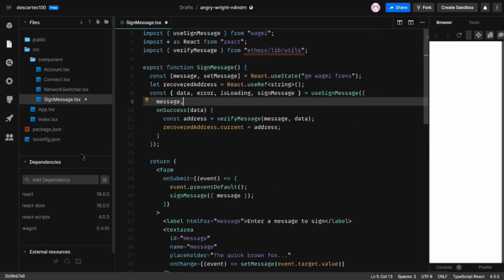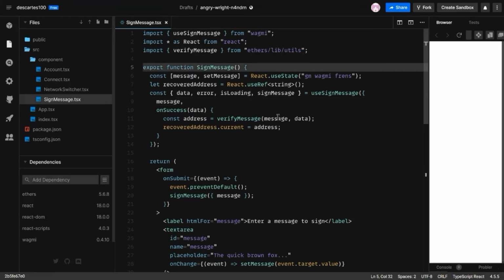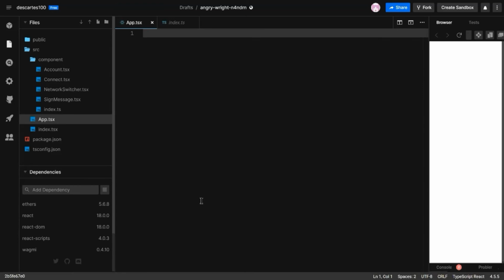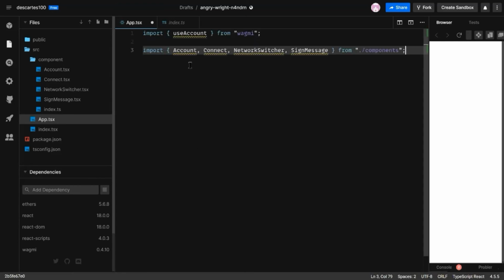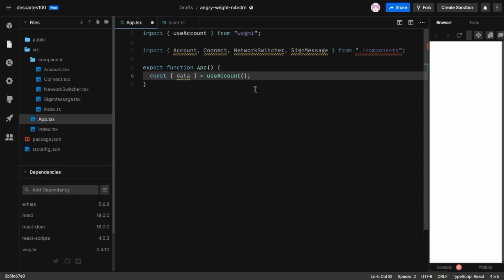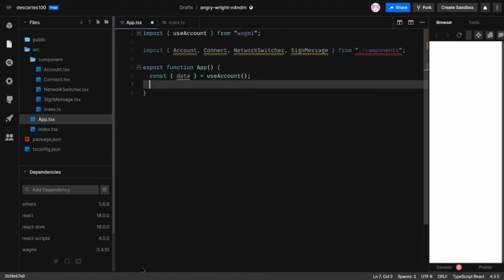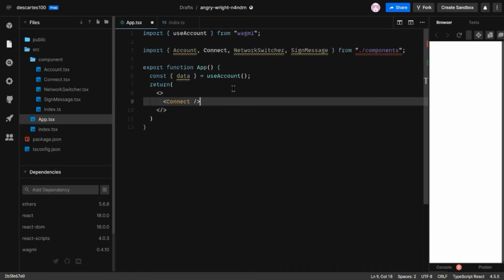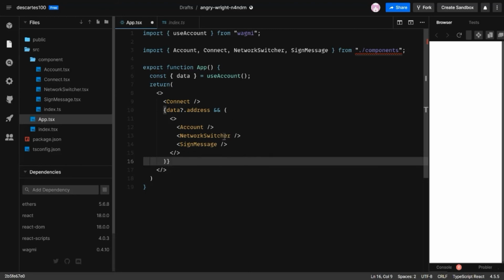We find that there is an error. We have to add the ethers dependency. That's it. Our sign message has finished. And then we need to create an index file to export all of our components. Finally, we'll combine all of our components into the app component. Fetch the data from the useAccount hook. Show the connect component first. If the address has been connected, we will show the account, NetworkSwitcher, and the sign message. If not, we won't show anything.